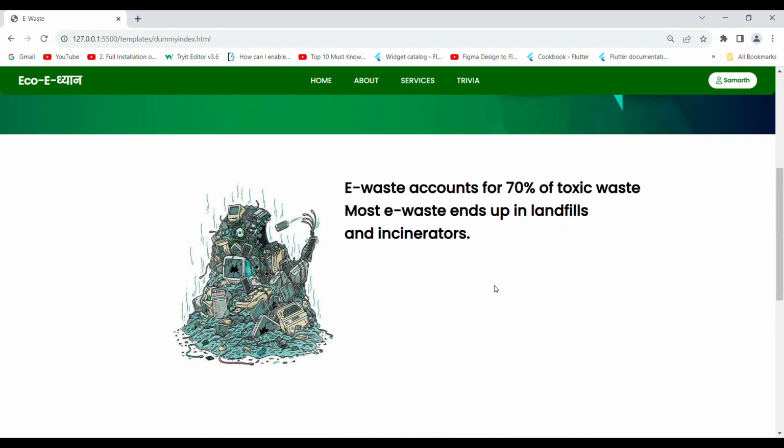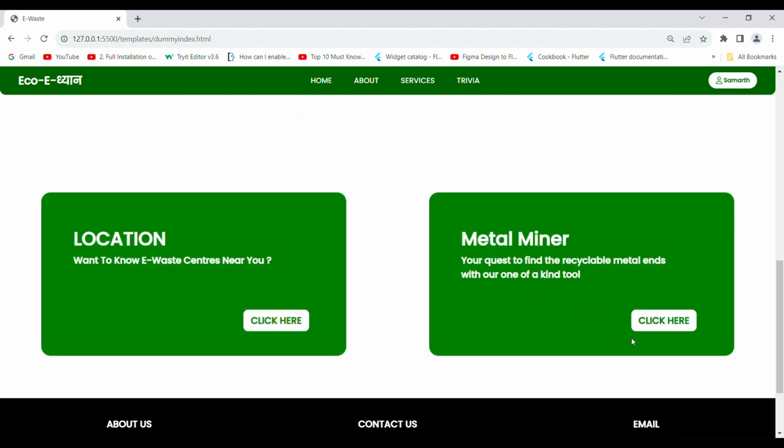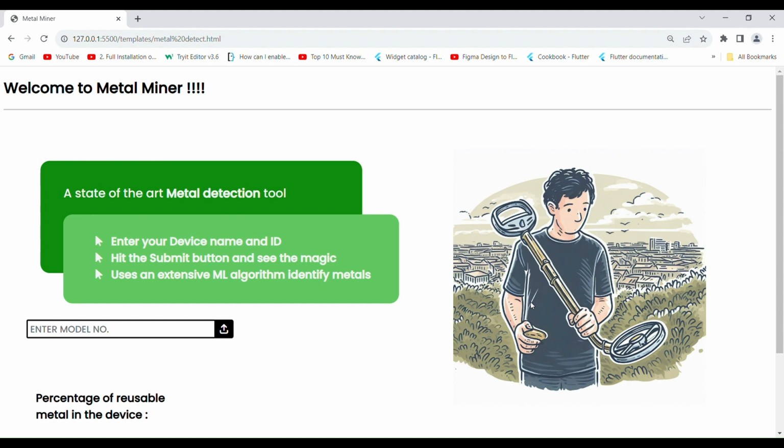Now if you scroll down a little more, you'll see this new Metal Miner section. This lets users know what percentage of precious metals can be extracted and is recyclable from their device. For this tool, we have created our own dataset and use an extensive ML algorithm to identify the metal percentage.